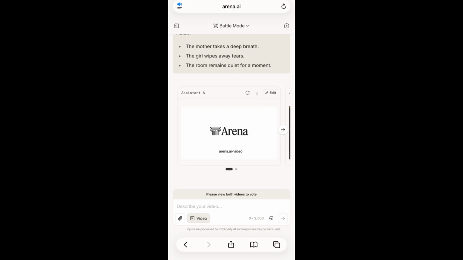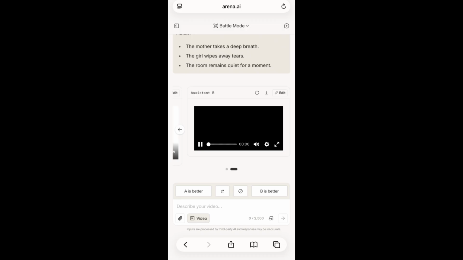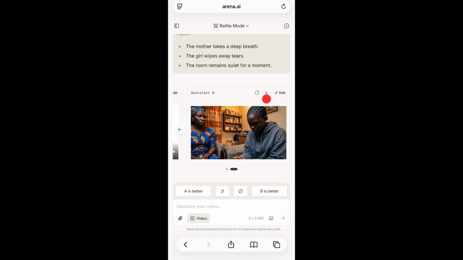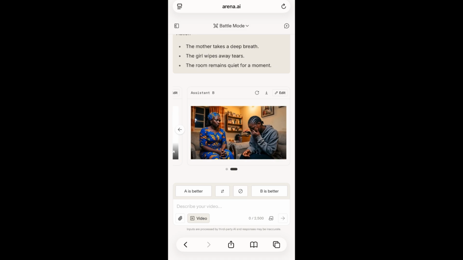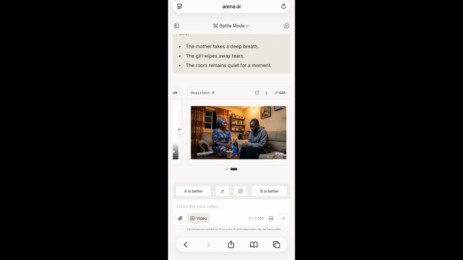After watching both videos and you're satisfied, you pick the one you like, whether it's A or B. Once you are done, you see this arrow that is facing down. You're going to tap on that arrow to download it into your phone. Once you tap on that arrow, you're going to see download or save to files. Then you download it into your phone. So it's just as easy as this.